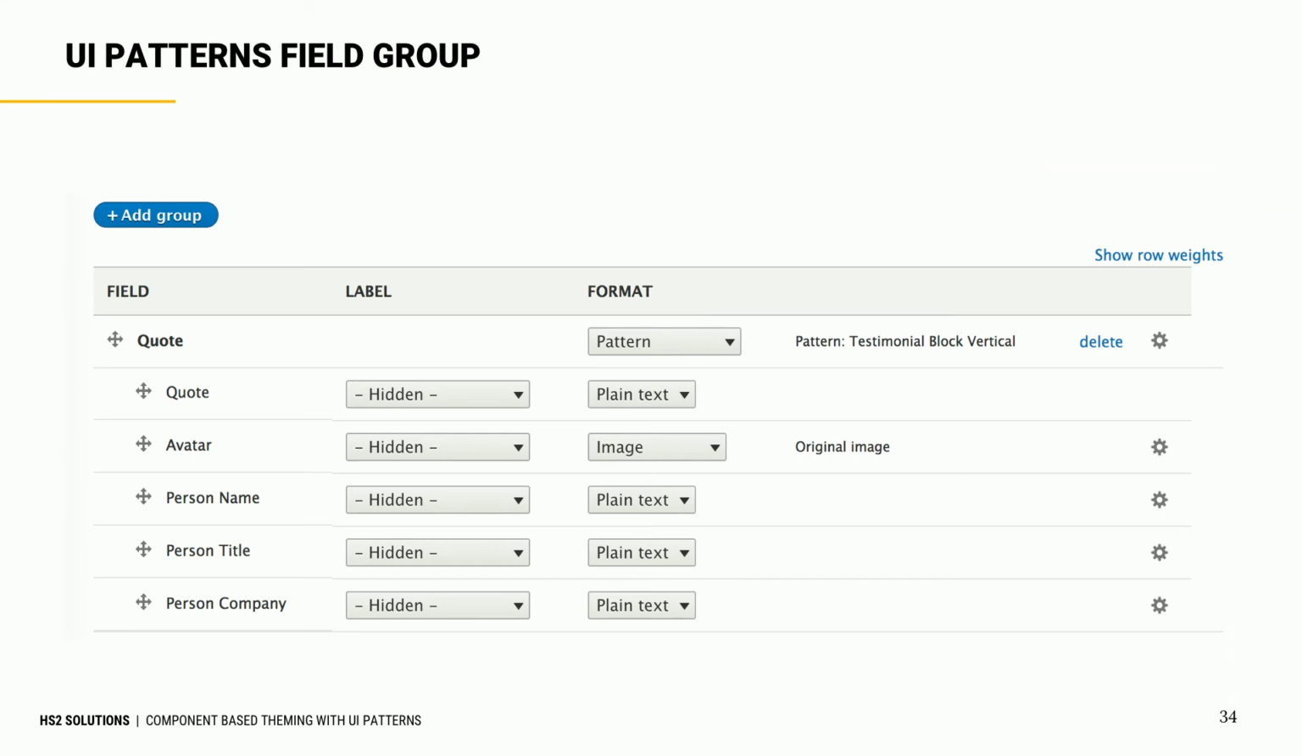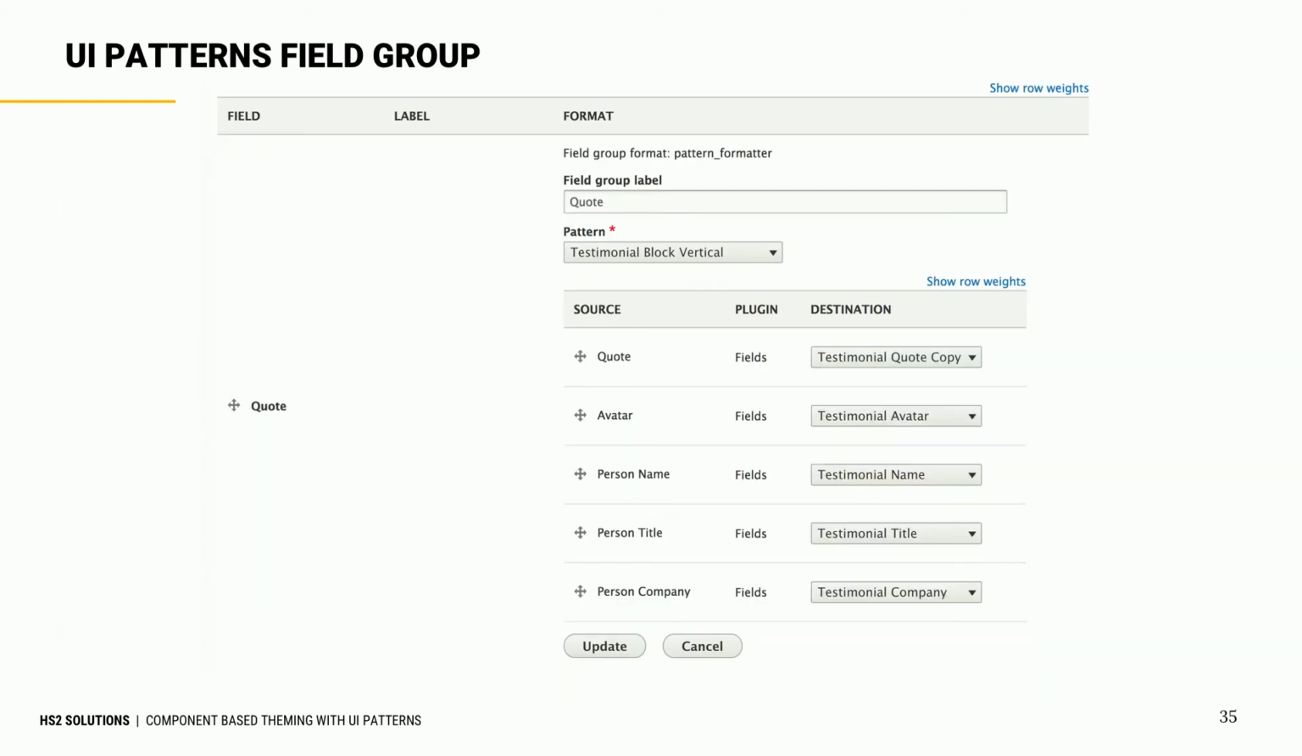And then this is an example of a field group. So using UI patterns field group, you define your field group here. We have all the fields that are related to the variables in this component. And then for format, you can pick pattern, and then you can specify the pattern that you want to use to render. And then at that point, you're going to get a similar table to what we saw before, and you can pick your pattern from the list, and then specify the source field in the field group and what destination field in your pattern it should flow into.